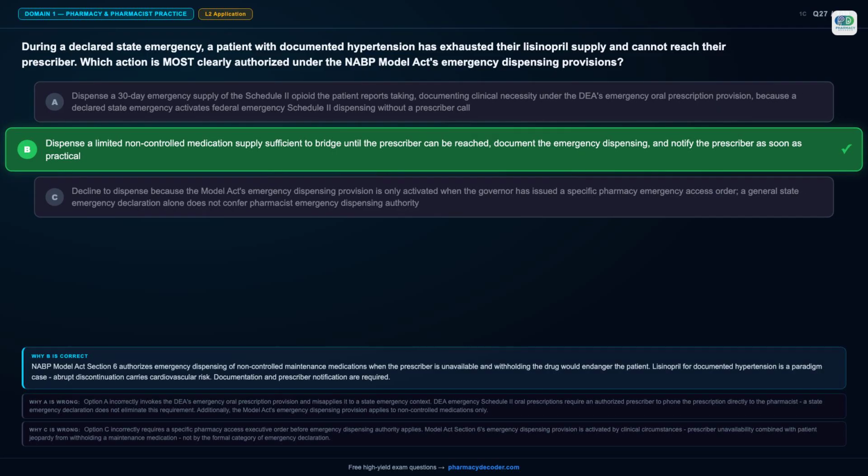The correct answer is B. Dispense a limited non-controlled medication supply sufficient to bridge until the prescriber can be reached. Document the emergency dispensing and notify the prescriber as soon as practical. Here's why. The Model Act authorizes emergency dispensing of non-controlled maintenance medications when the prescriber is unavailable and withholding the drug would endanger the patient. Lisinopril for documented hypertension is a paradigm case. Abrupt discontinuation carries cardiovascular risk. Documentation and prescriber notification are required.